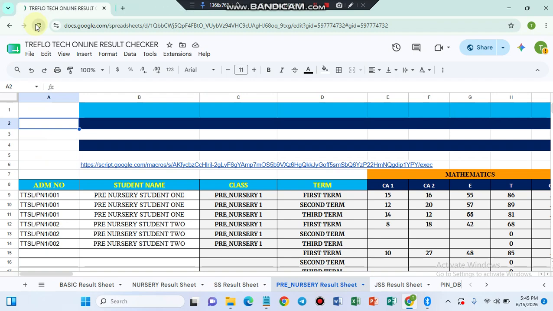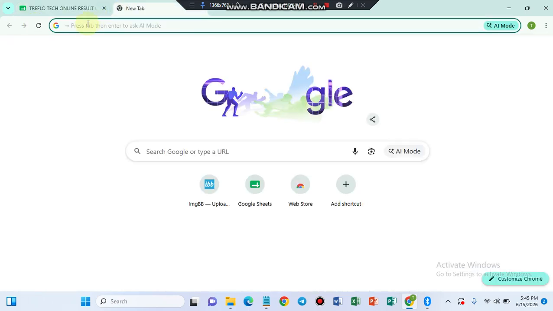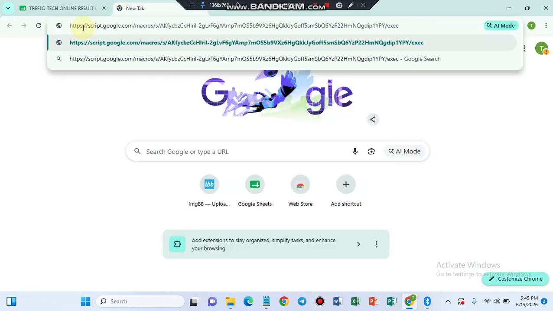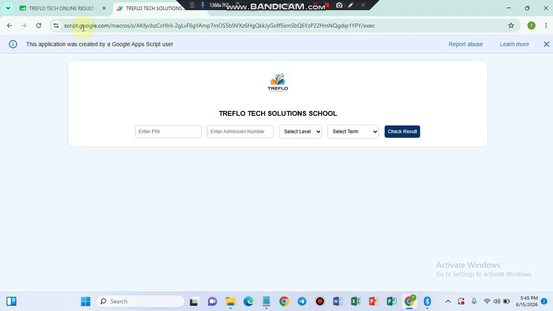Okay, so we are just going to test run it now. You open another browser, paste the app script link that you copied when we deployed, hit your enter button. If there's an error, you will know from here now that you are test running it. Can you see?